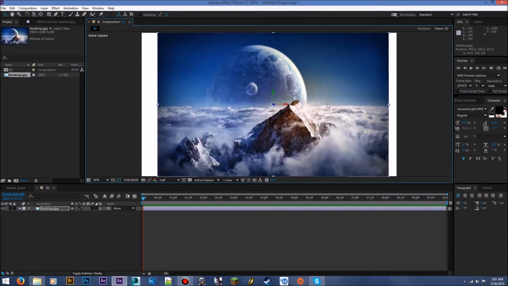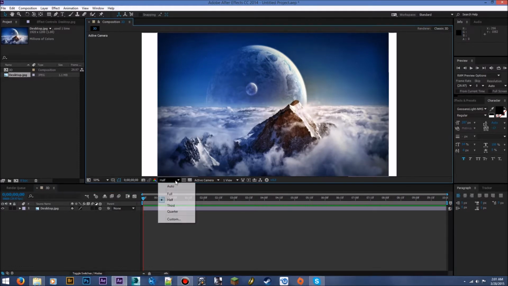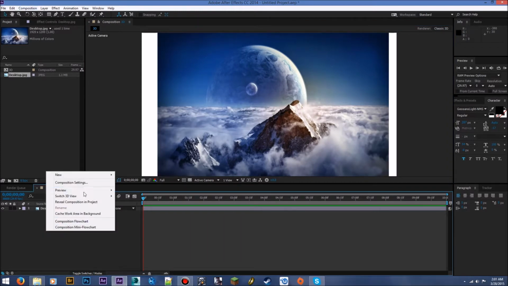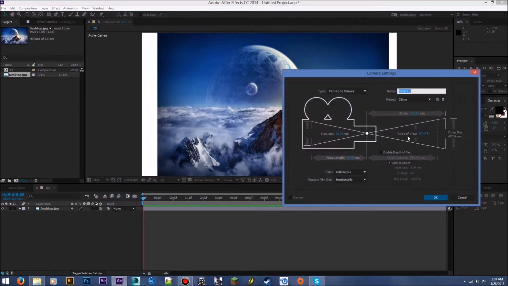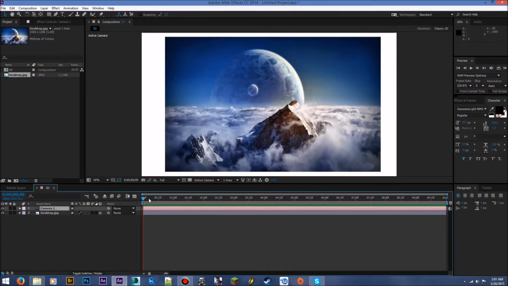One of the most essential things for working in 3D, no matter what the project is, is a camera. A camera is basically your way of seeing into the 3D world in After Effects. Let me put this to full because we don't need half yet. Alright, so we're going to create a new camera. Just leave the settings alone right now. It doesn't really matter how it looks because of what we're working with. So we're just going to leave everything default.